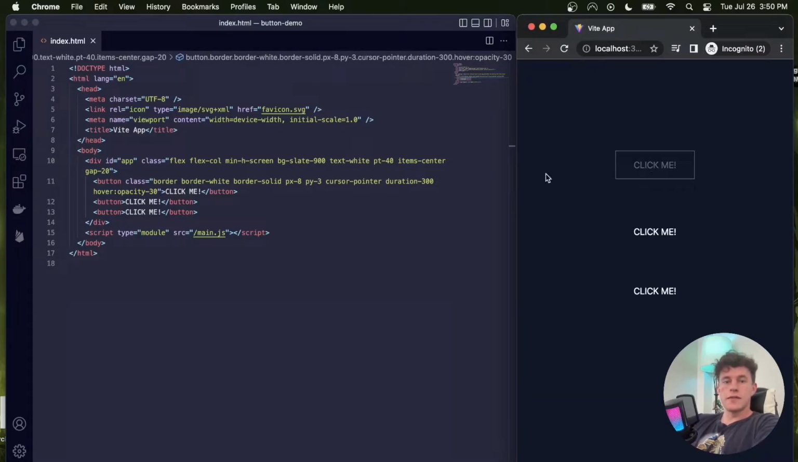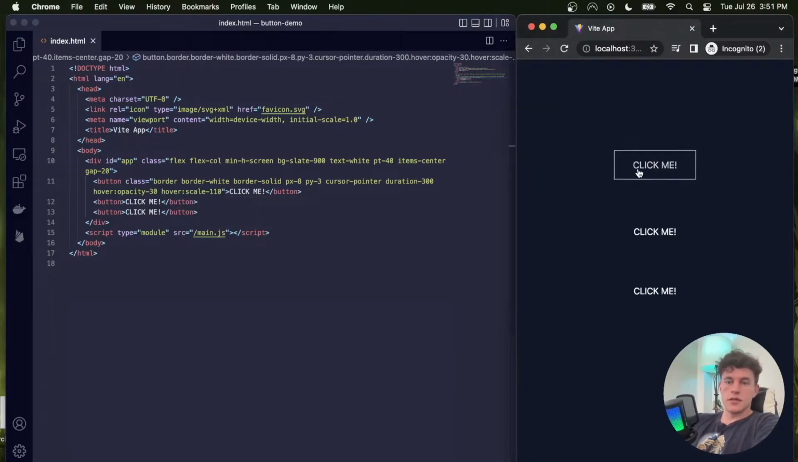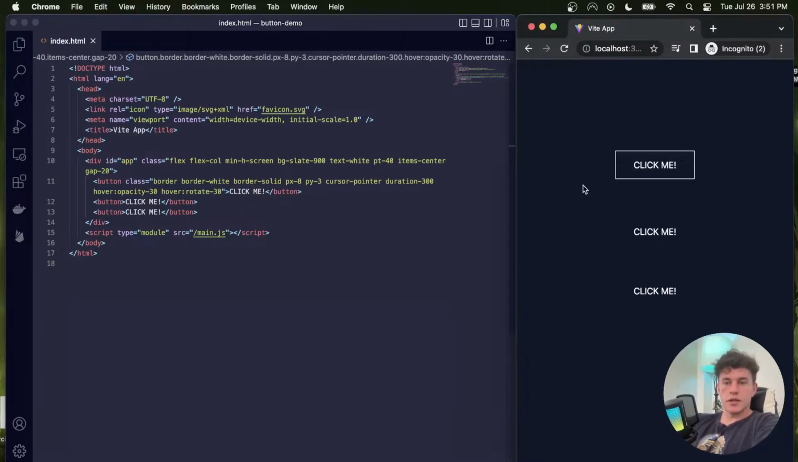So that in itself is a nice little effect, but one thing I like to add on to that, well, there's 2 things you could do. The first thing you could do is go scale 110. So now when you hover, it goes a bit bigger. But what I'm going to do is go rotate. And in here, I think actually rotate 30 should work.